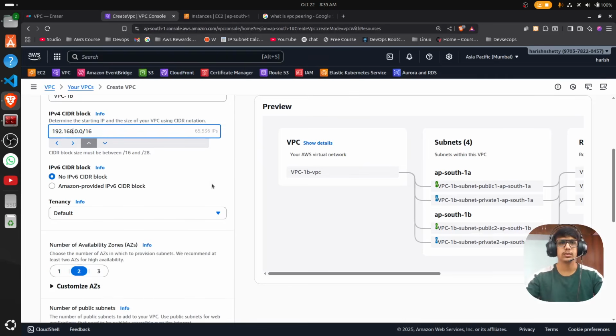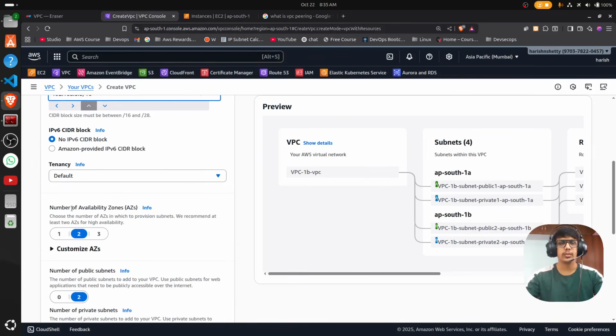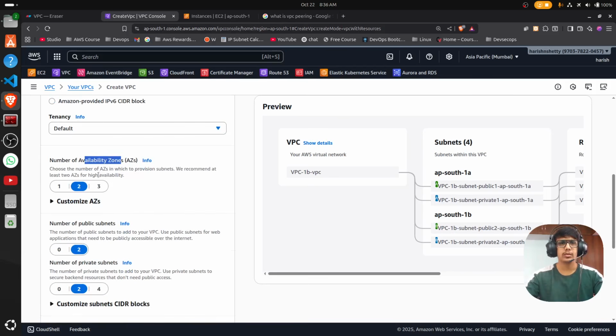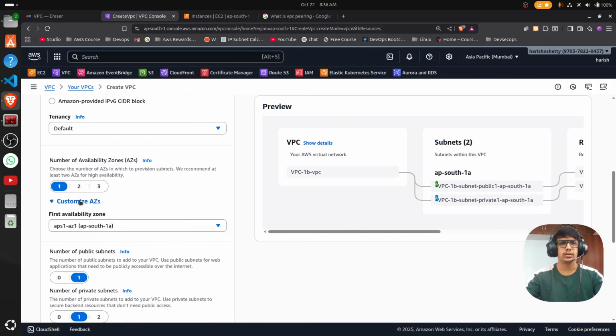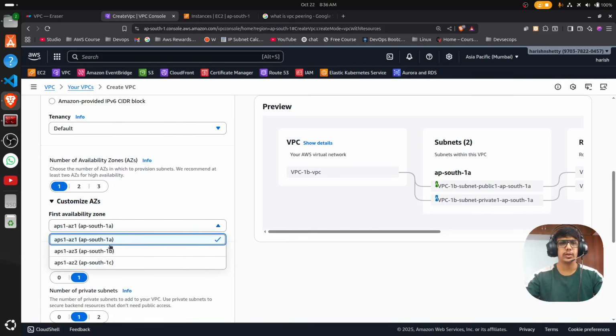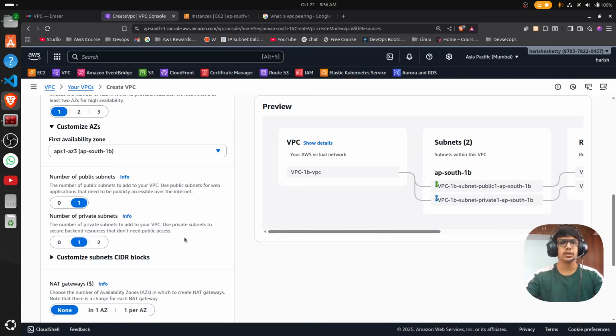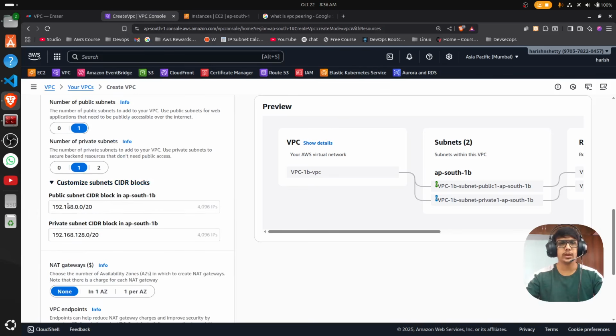192.168. Now availability zone is 1. I'm selecting this availability zone as B. Okay, make sure you selected B. Don't get confused here. And this thing is enough. Public is 1 and private is 1, same as the diagram.